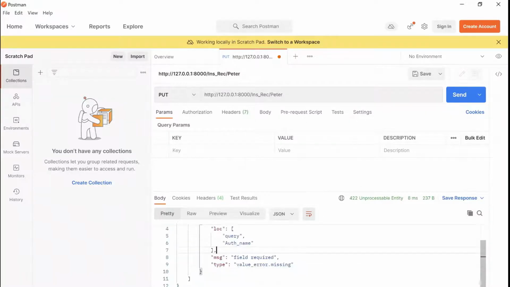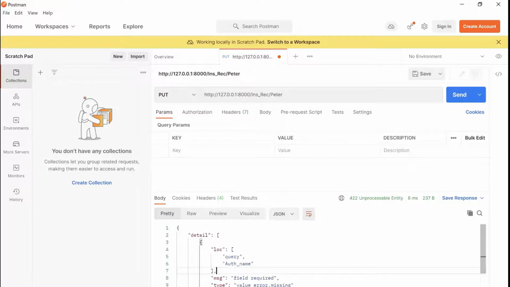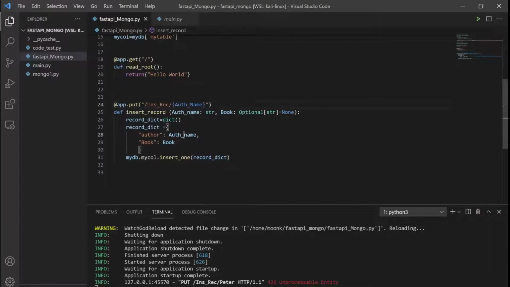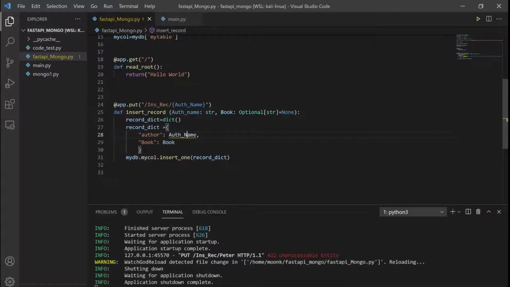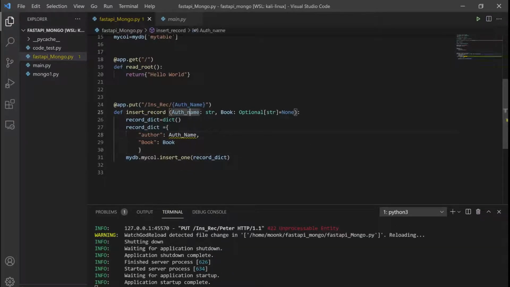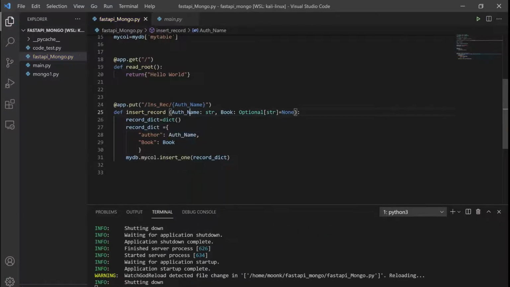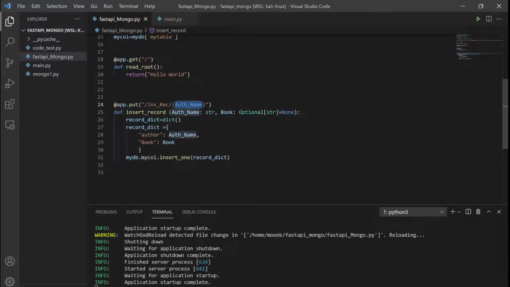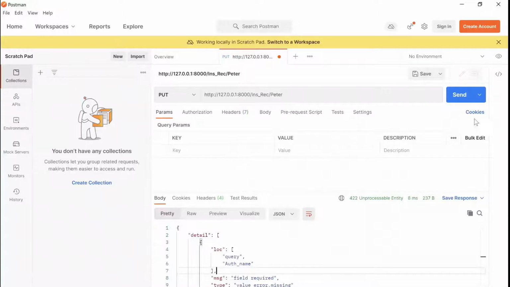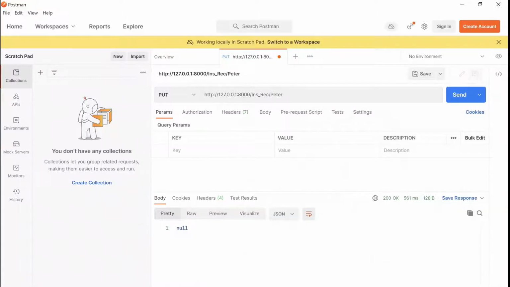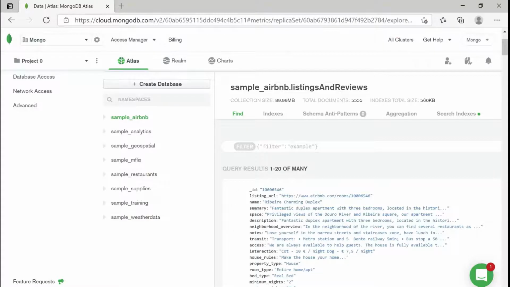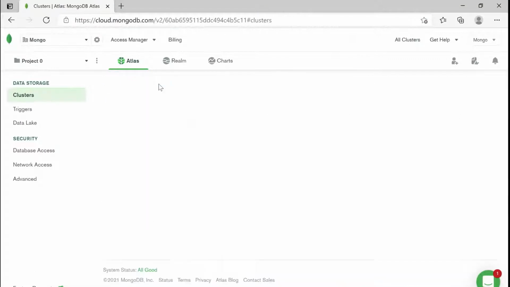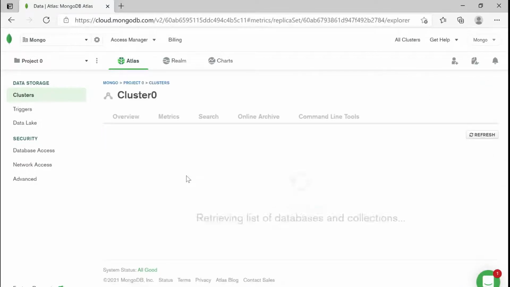Okay, what it is saying is query author name field required. Author name. Okay, so there is an error, should be the uppercase here. Let's save it again, and here also let's be consistent, use the same name, author name. Save the file again, run this command. It's null. Now let's go back to the Mongo database and see if this has created a new database or not.